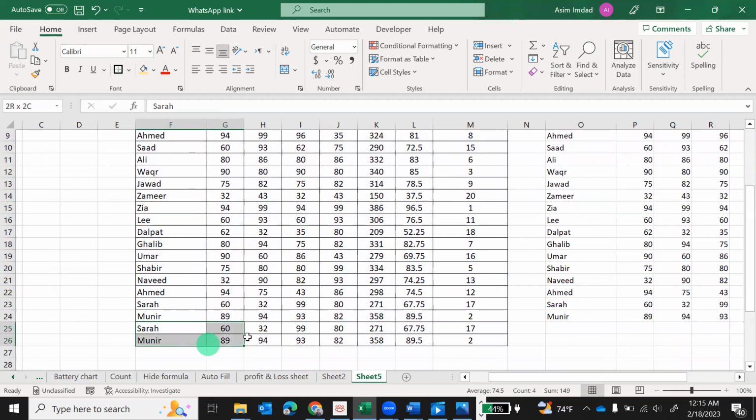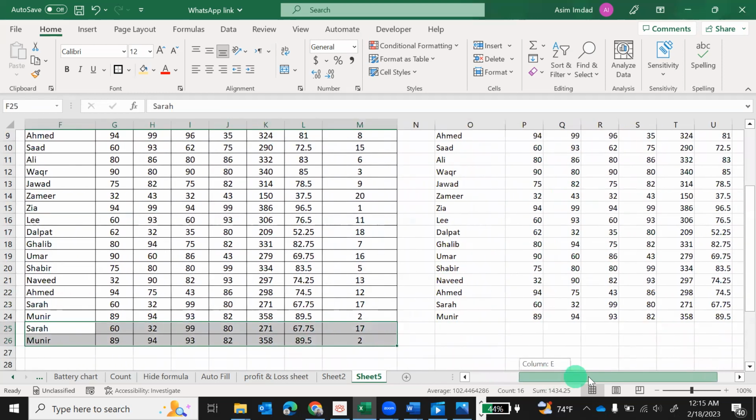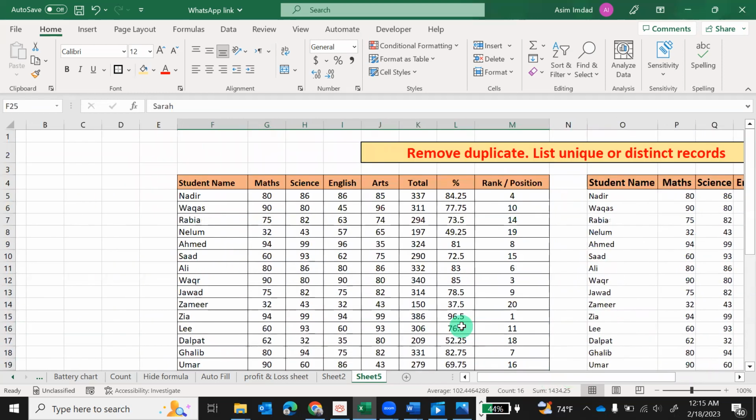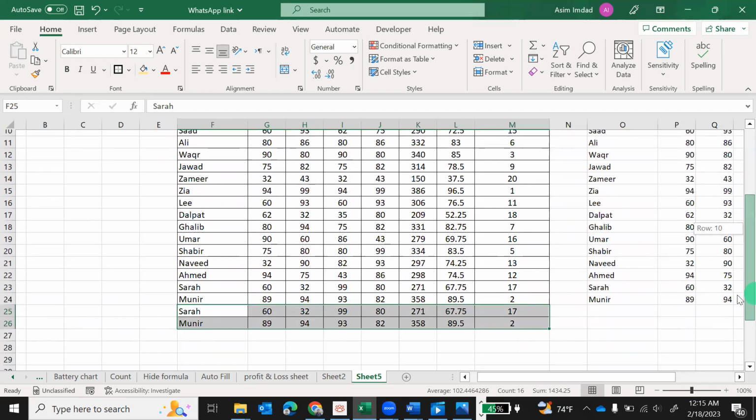Here, these last two records were duplicates, therefore they are not there. Sarah and Munir are once only. Here, Sarah and Munir are twice. But the important thing is, if you want to just match one column, then select only one column in the range. But if you want to compare the full table, then in that case, Excel will compare each record, each cell of the table.